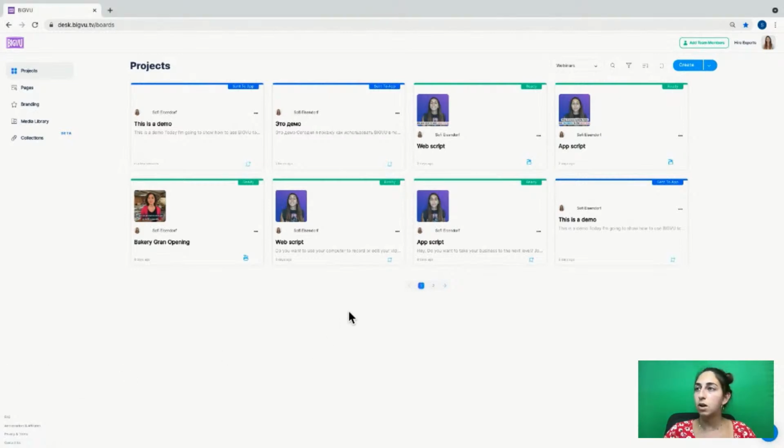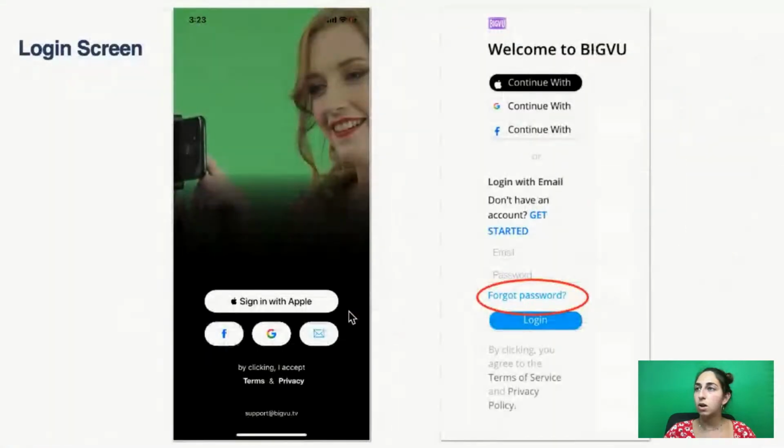Okay, so going back to our app. Like I've said, today's webinar will be talking about the app only, and next week we will have our advanced webinar and we will go deeper on all the desk features. So the first thing you see when you enter the app is the login screen.